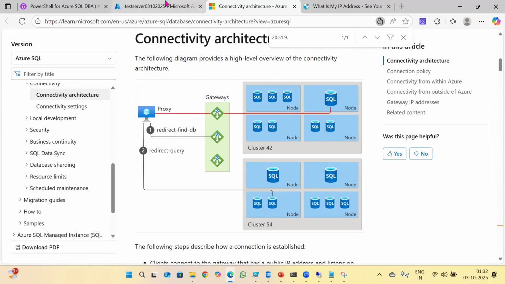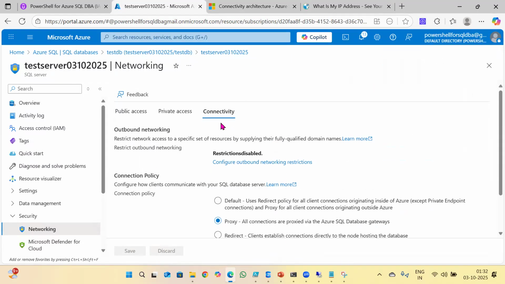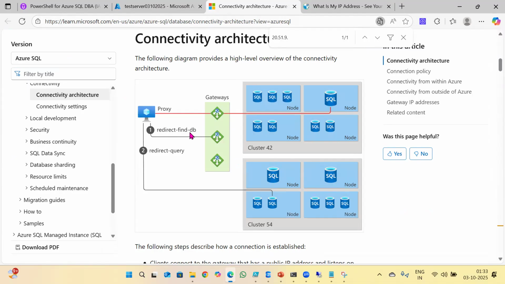Sometimes you will not get SQL DB access in the portal. At that time you have to use the PowerShell command to check which policy I'm using, proxy or redirect, right? If you are going with the redirect, the first time it is going to authenticate from your gateway. So again, there is a question: what is this gateway?